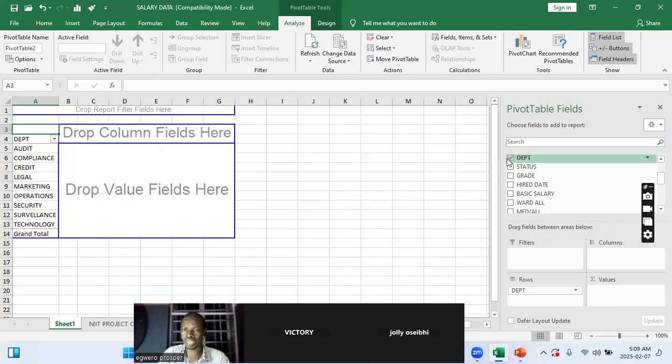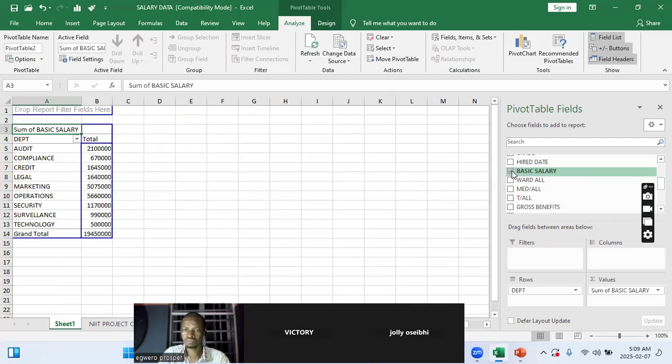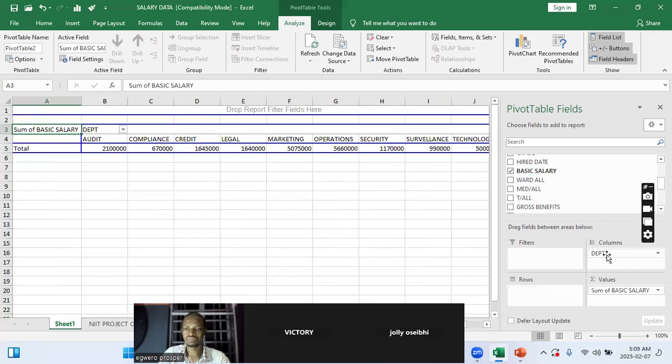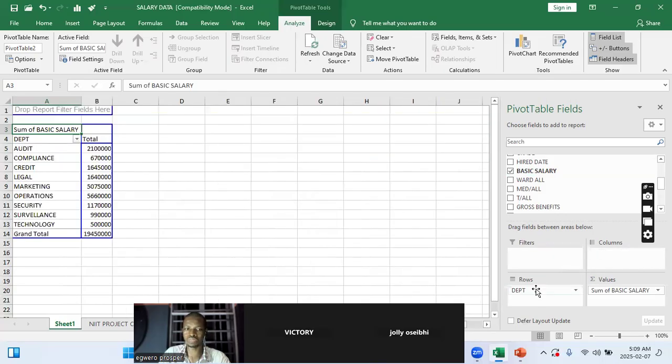Now, I am summarizing this based on the basic salary, so I'll check it. As I'm clicking, when I was teaching us the manual method, I said you drag and put, you drag and put. Once you are using this format, you don't have to drag. As you are clicking, the pivot table knows where to assign the headers. It is now left for you, if you want a horizontal report, to manually redirect it. That is, if you feel that what the pivot table is giving you is not matching your intention.